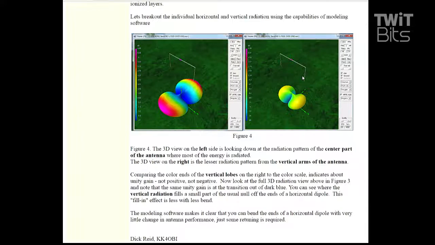And if you compare the full pattern with a conventional dipole, you see that the pattern is fatter. It isn't as long because you're not having quite as much gain, but it's fatter because you got some gain coming out the sides from the vertical component right there.